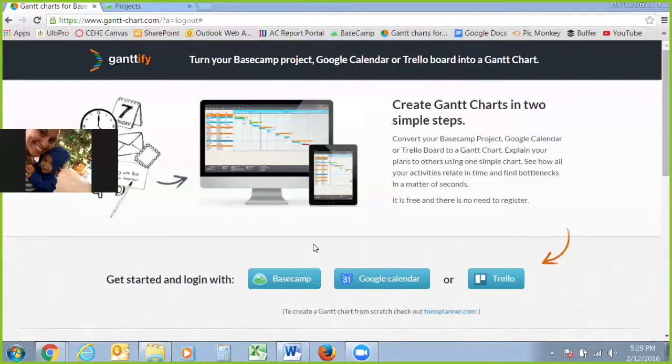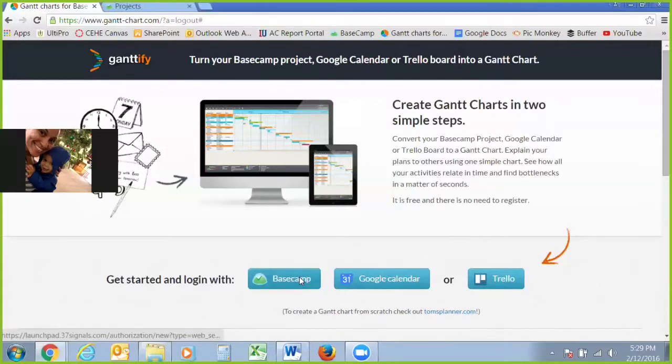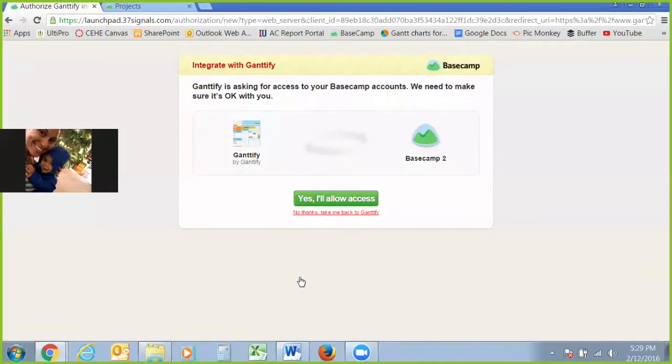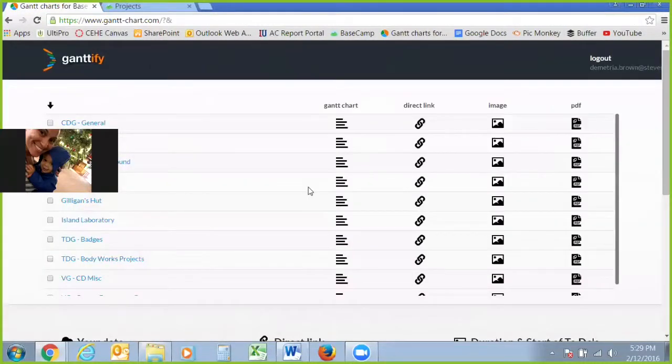And like I said, it works with Basecamp. All you really need is a Basecamp account, and you just need to sign in. So when you get to this homepage, you're going to click on Basecamp. You're going to allow access to your Basecamp account. And if you're already signed into Basecamp, it's going to pull your projects right up.